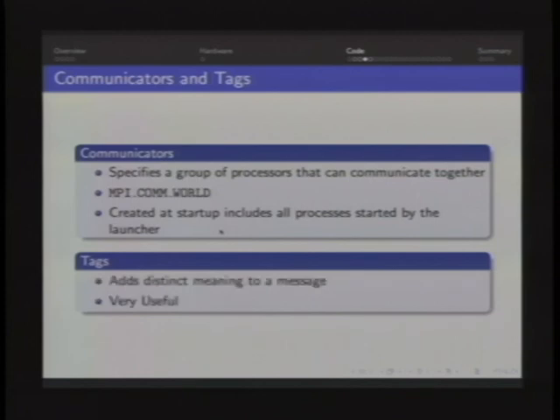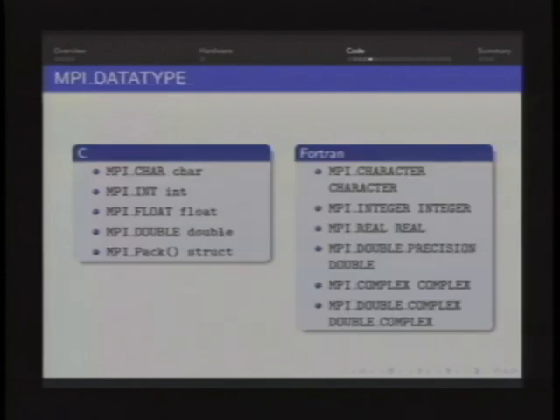Tags are, again, just used for distinguishing between 2 messages. Notice when I was sending data, I said an int and I just gave it an array. I no longer have to worry about sending X number of bytes from memory. MPI does all that for you.